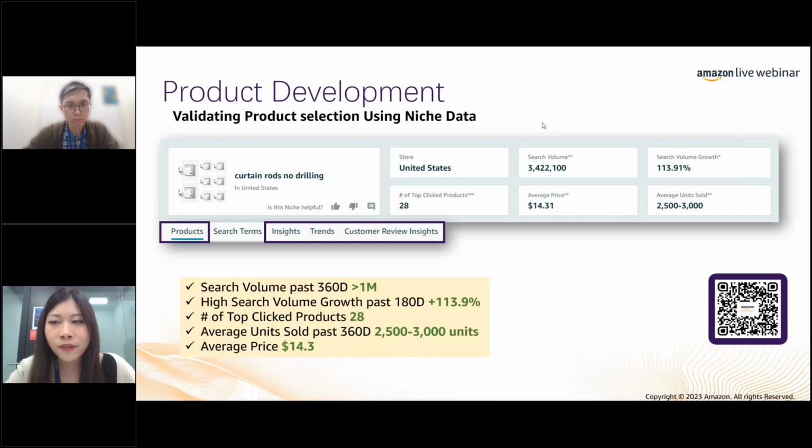So this is what I've roughly shortlisted based on the different use cases I've used. I actually found out that this curtain rod snow drilling has some kind of potential based on the time that I did this research. So the search volume is above 1 million. The search volume growth is pretty high, it's above 100%. The number of top click products is only 28, so maybe there's potential for you to go in. Average unit sold is within this range and average price is still okay, manageable, assuming this is my goal.